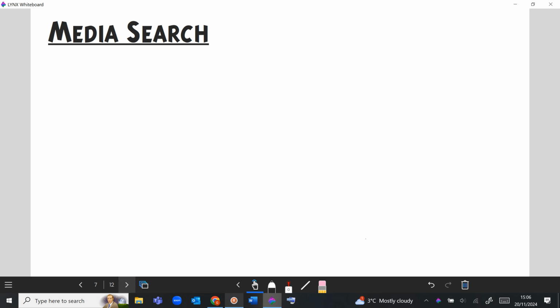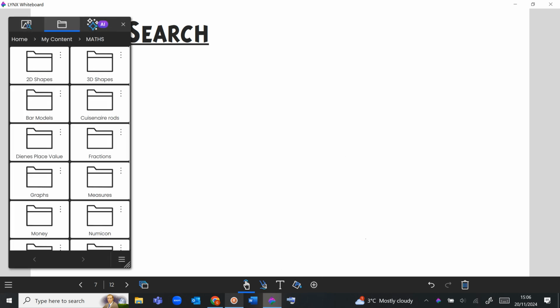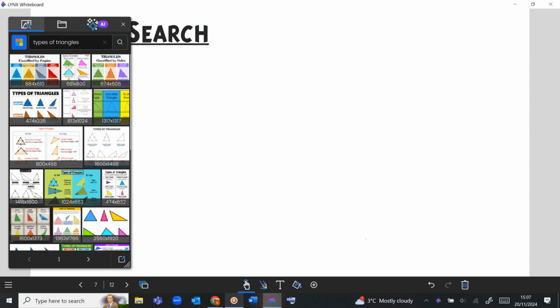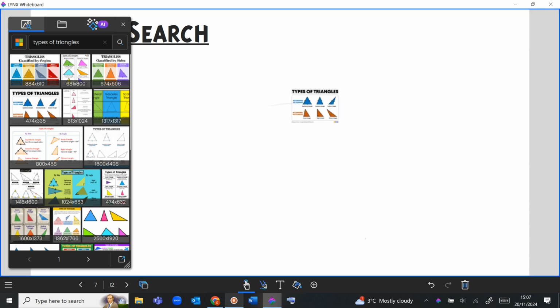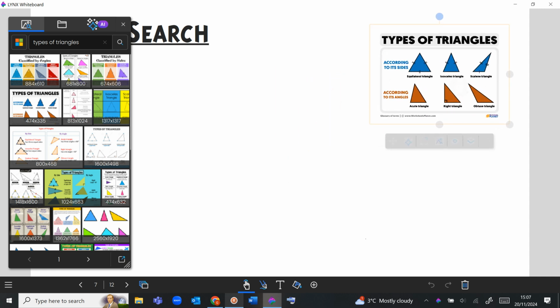But first of all, let's have a look at something else in the insert area, which is the media search. So in the content, if we go across here, this is our media search, and you can see that I've already started looking for types of triangles. So all I have to do is pull out one of these images and have a look at it and decide if that's something that's going to be of use to me.